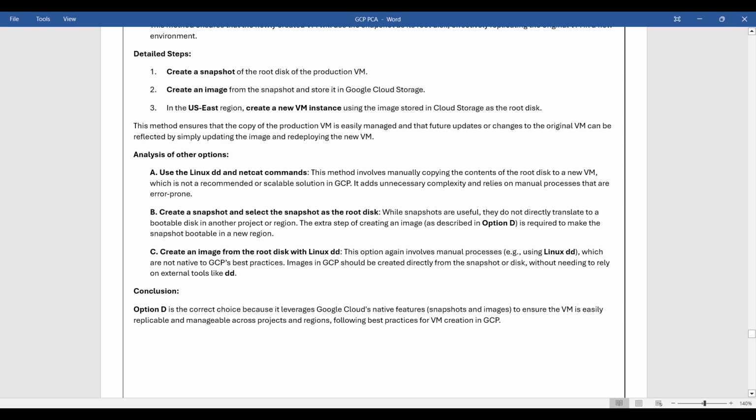This option again involves manual processes, for example using Linux dd, which are not native to GCP's best practices. Images in GCP should be created directly from the snapshot or disk, without needing to rely on external tools like dd. Conclusion. Option D is the correct choice because it leverages Google Cloud's native features, snapshots and images, to ensure the VM is easily replicable and manageable across projects and regions, following best practices for VM creation in GCP.